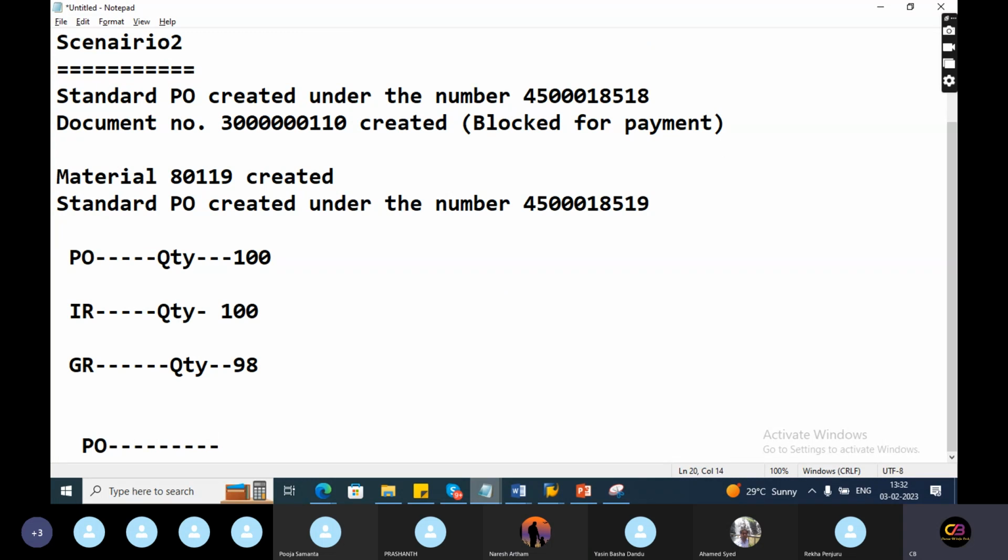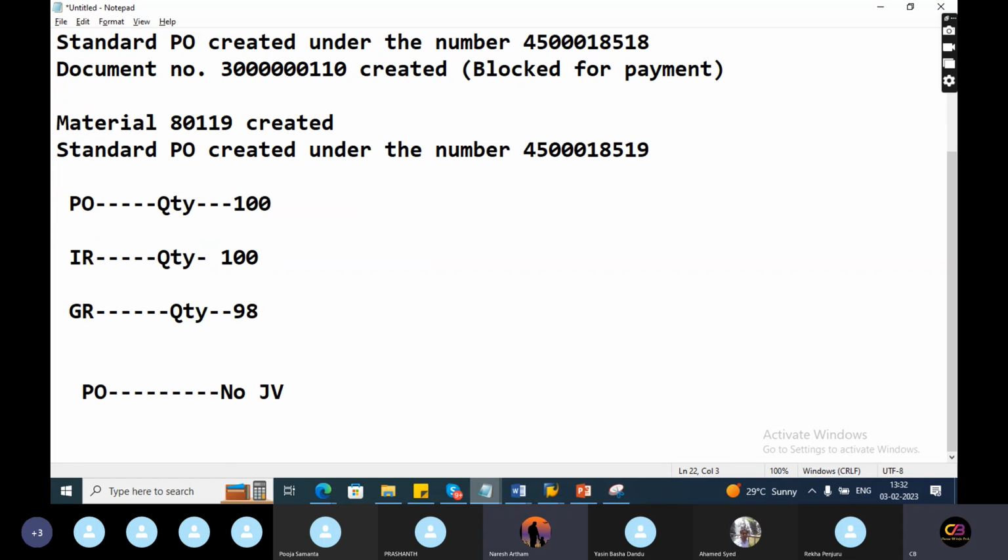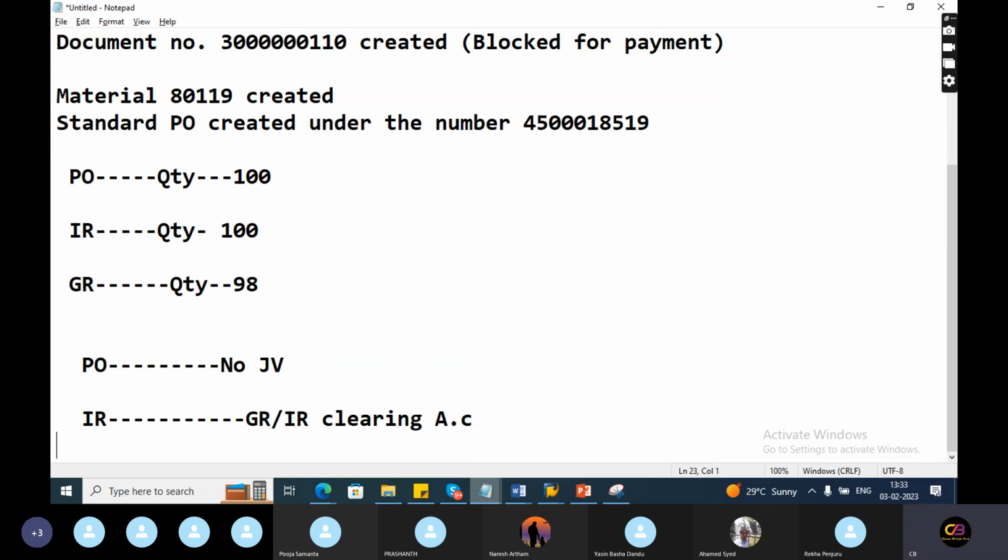The purchase order is 100. There is no JV, right? Yes, sir. Okay. And you are saying that IR, so IR is 100 quantity. What is the entry for invoice? Vendor credit, sir. Raw material, GRIR to vendor. GRIR to vendor, and GST will be applicable.